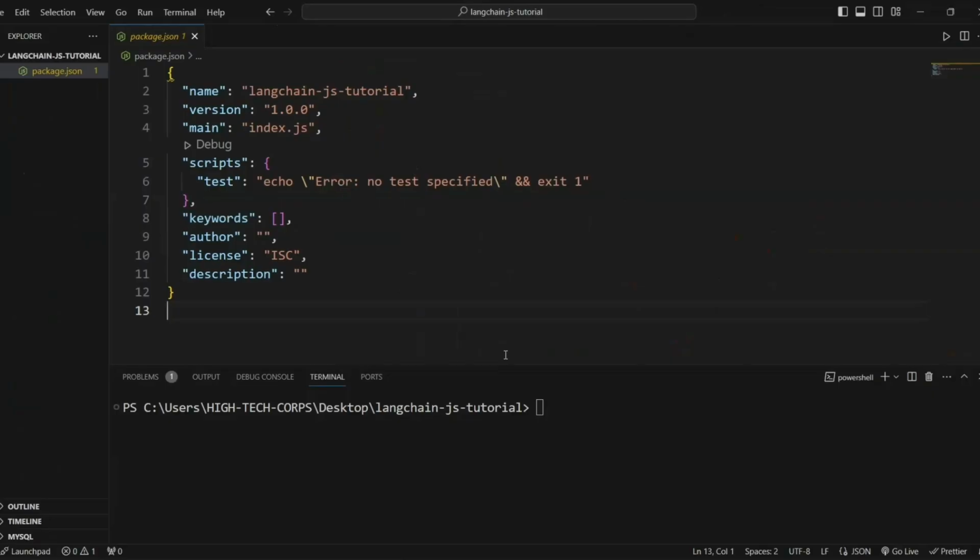Okay guys, so now since we already have our package.json, which has been created upon initialization of our Node project, we can now go and start writing our code that interacts with our language models using LangChain. But before we do that, we need to first install the packages that we are going to use in order to carry out this experiment.